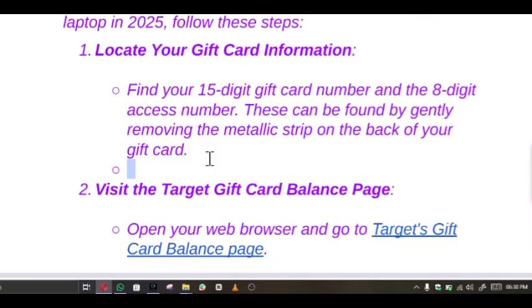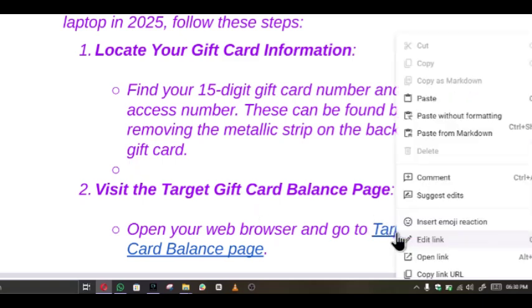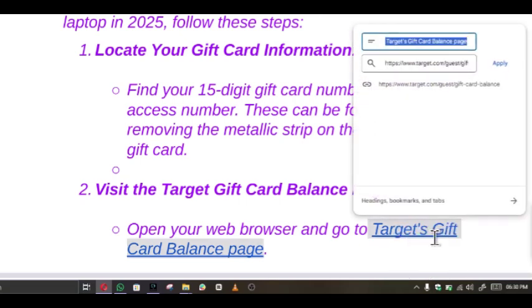Now, once you have these two important numbers, that is your gift card number and your access number, the next thing you're going to do is visit the Target gift card balance page. Open the browser and then visit the Target gift card balance page. That is target.com/guest/giftcardbalance. This is it over here.